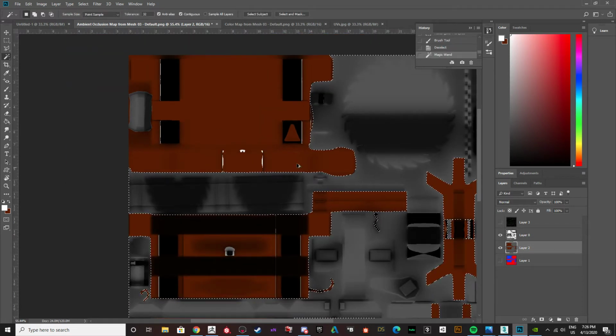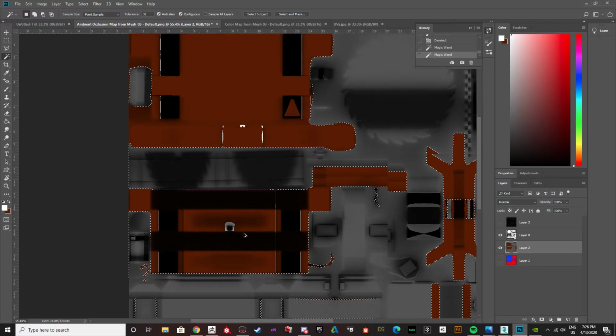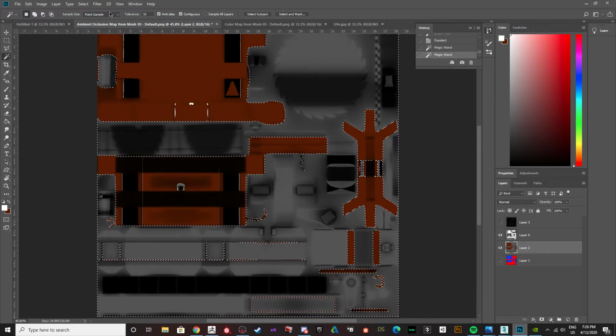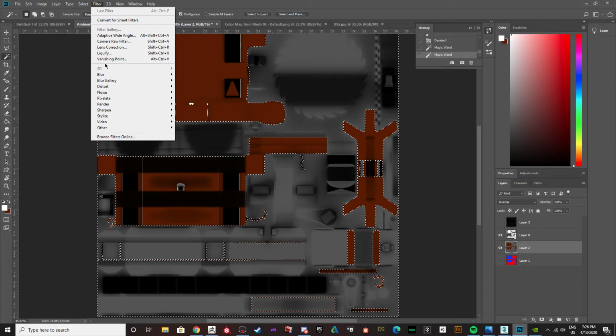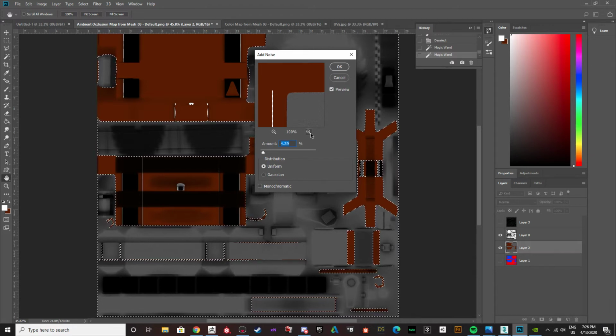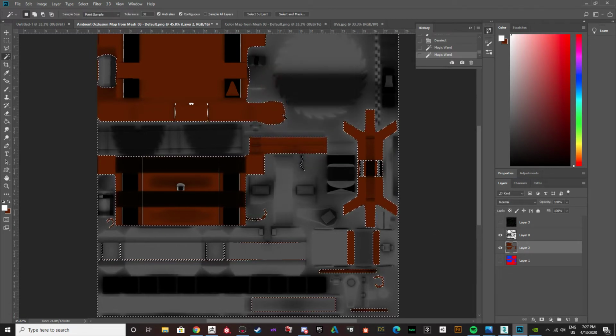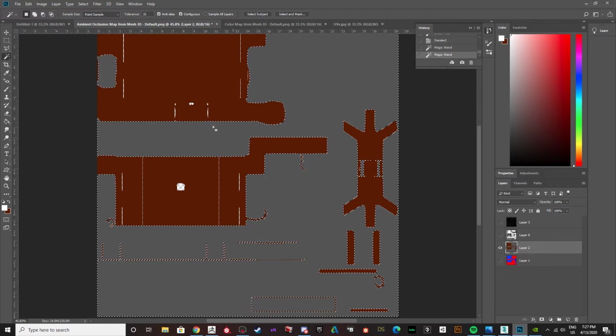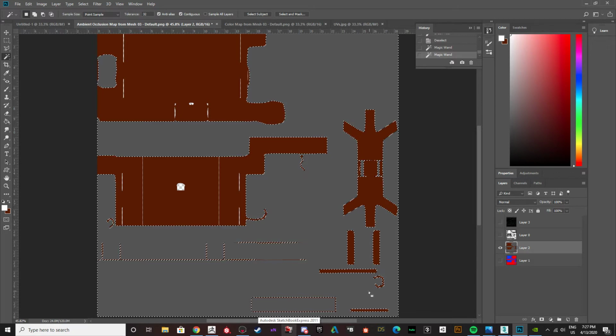So I'm going to grab all of my gray, and I'm going to do filter, noise, and add some noise. I'm not going to add a lot. I don't want it to be mega grainy, but this gives it a little bit of minor detail to work with. To do that, I just selected all of my gray, all this stuff. I did magic wand, I selected it, and that's why I have my marching ants.